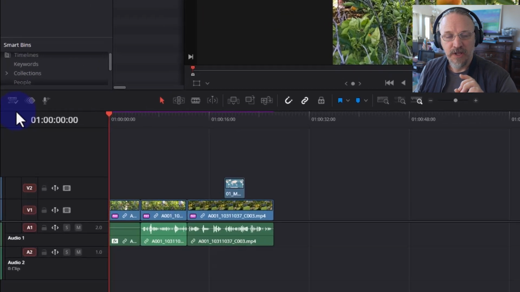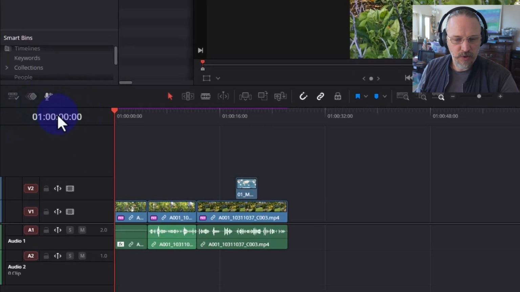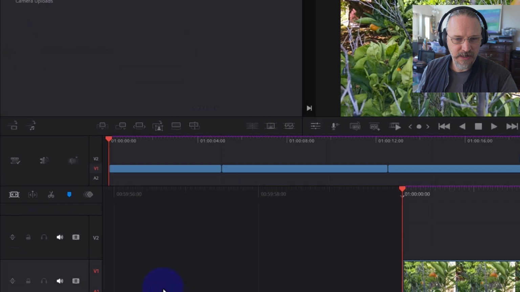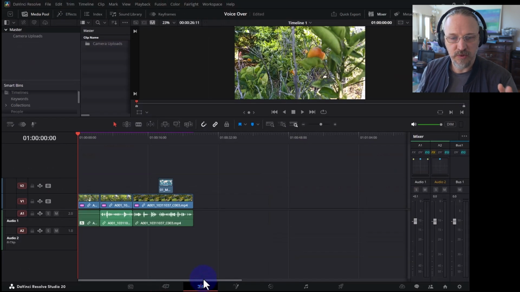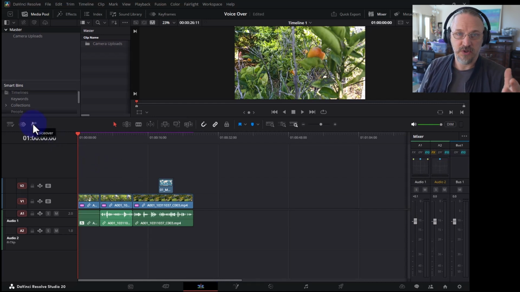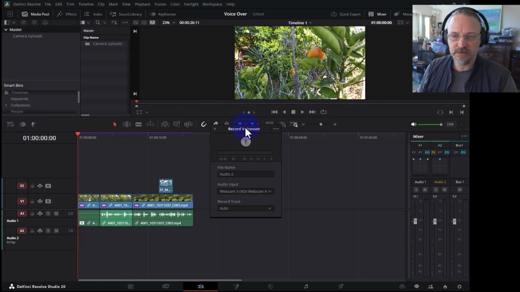So let's get started. In the edit page, there's this little record button here. In the cut page, it is in the center. And those are the two pages where you have access to this voiceover functionality that's different than what I showed you earlier in Fairlight. So we'll hit the voiceover button.